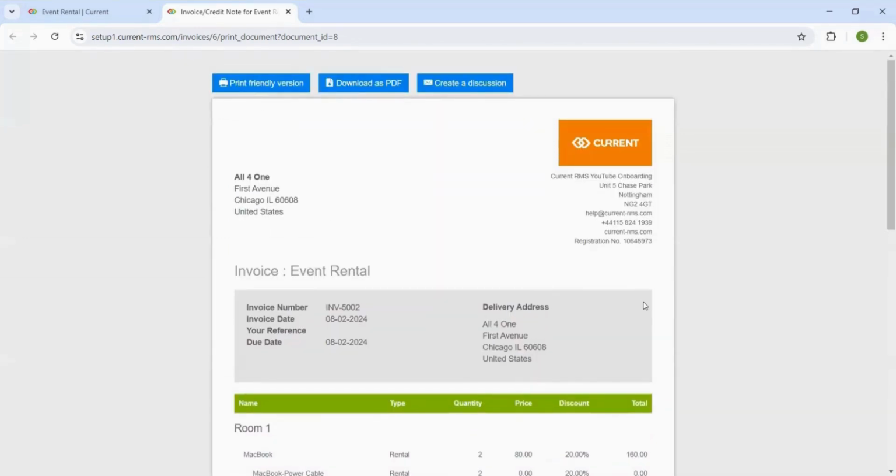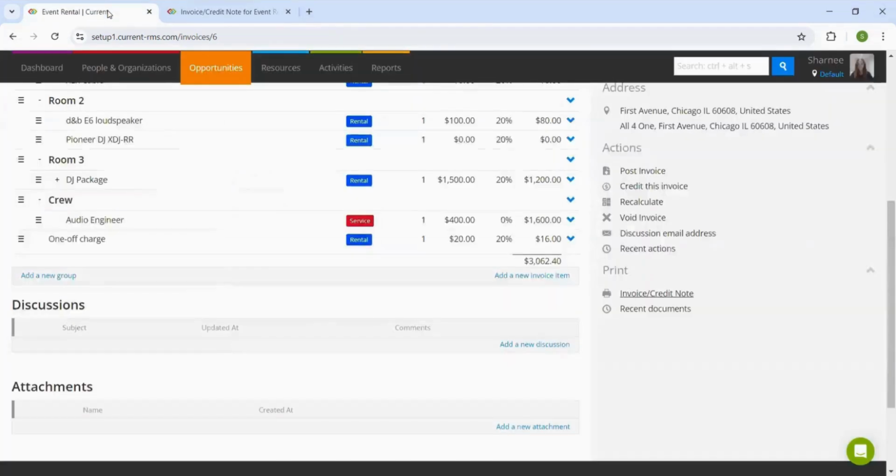We can send invoice documents to the customer in a similar way to how you can send a quote. This can be done by printing the invoice out and handing it to the customer as a paper copy, downloading the invoice as a PDF and sending it through an external email, or using discussions to send it as an email directly through Current. Now we can look at posting this invoice over to our account solution.